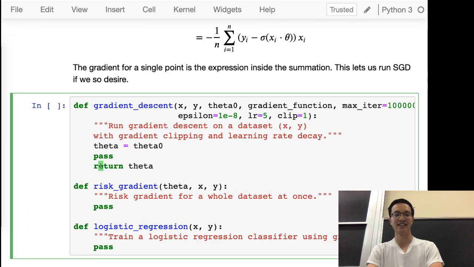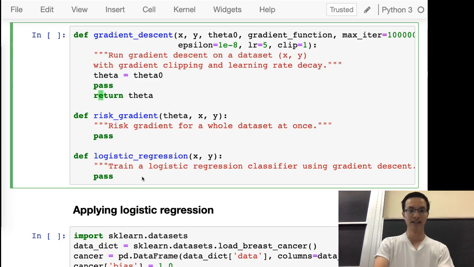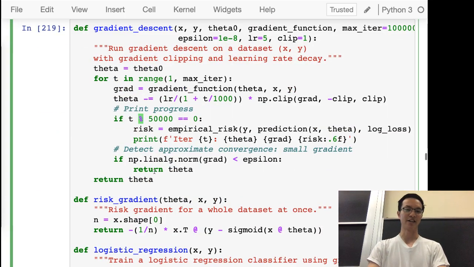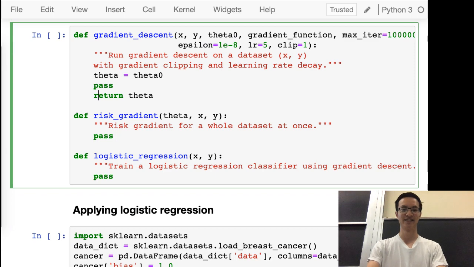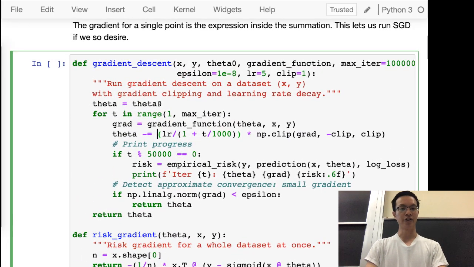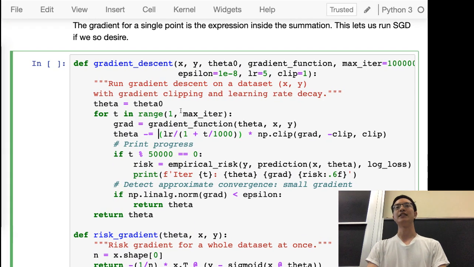Skip all of this. All right. So you have your gradient descent. And sadly, I wanted to implement this for you, but I'm scared of making mistakes, so I'll copy and paste the answer. Here we go. What I want to show you is how we do learning rate decay, as well as gradient clipping. Okay, so here's gradient descent.